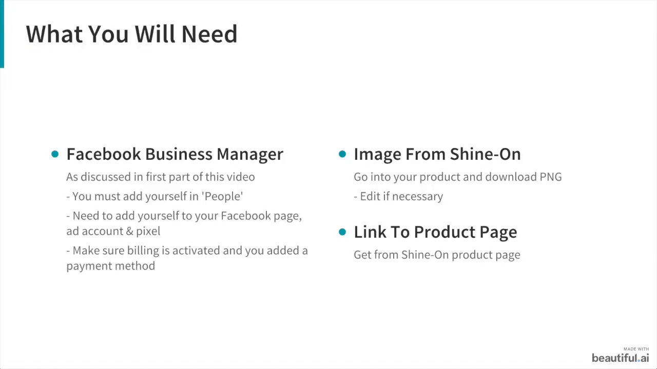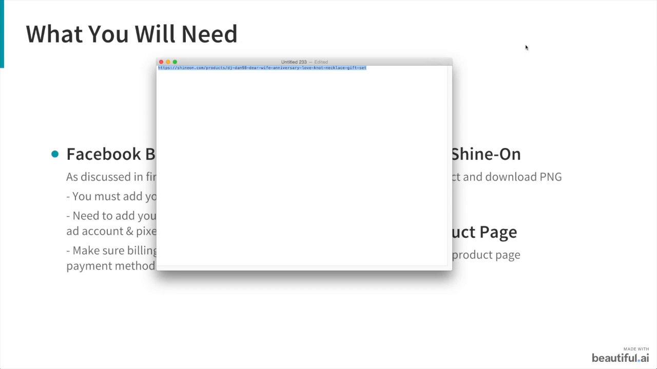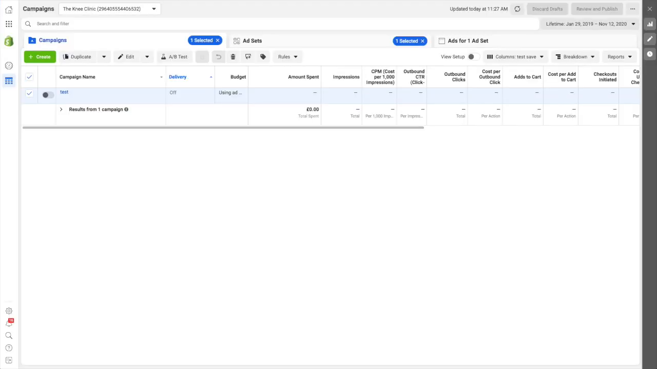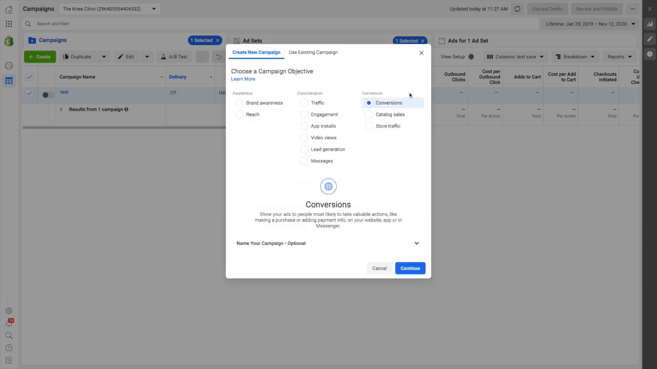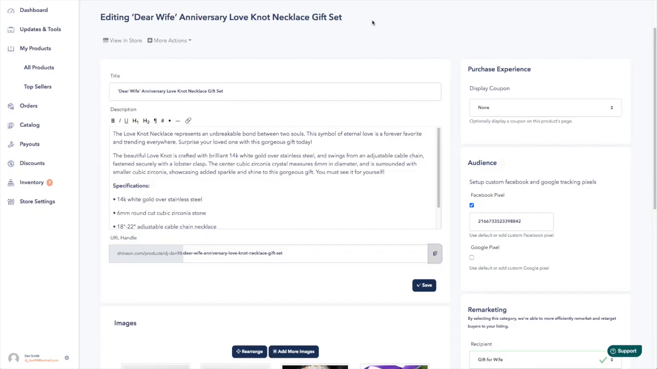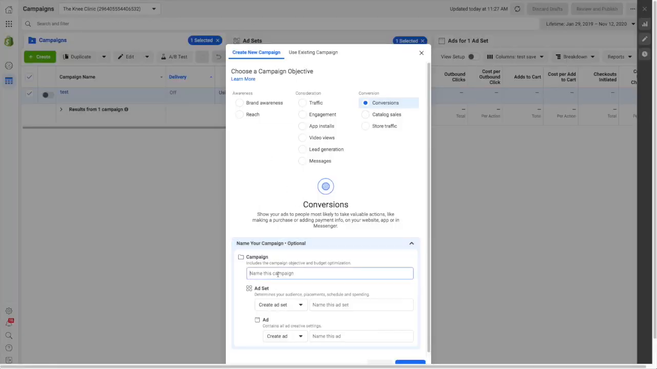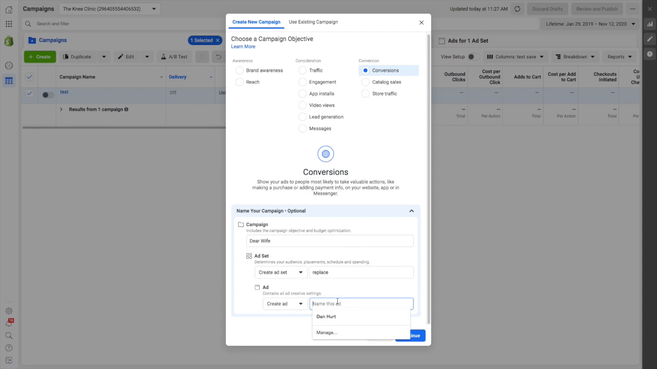So we have everything that we talked about before here. We've fixed up the business manager. We have an image. We have a link to our product. And we're pretty much ready to go to make an ad. So hit this create button here and do conversions and then name your ad. So okay, this is called the Dear Wife, so let's work on that and we'll just call it Dear Wife, and then the ad set can be called anything right now because we don't know the demographics. I'm going to get into that in a sec.